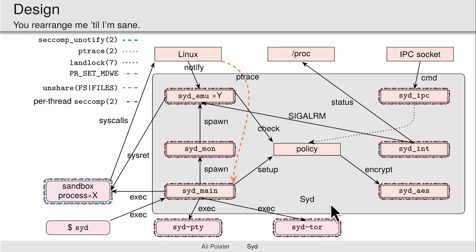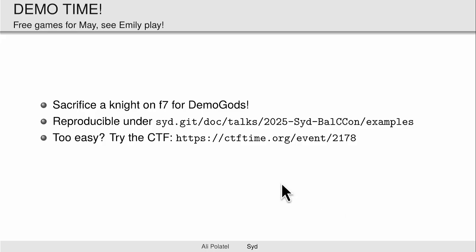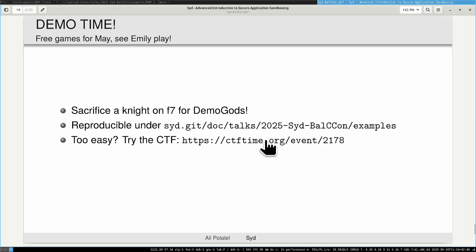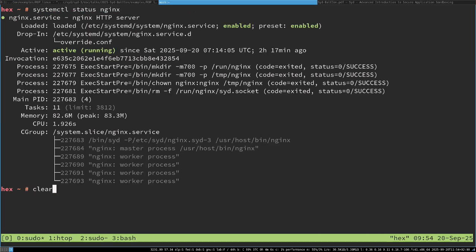And now it's demo time. So let's sacrifice a knight on f7 for the demo gods. And just give me a small minute. All right.